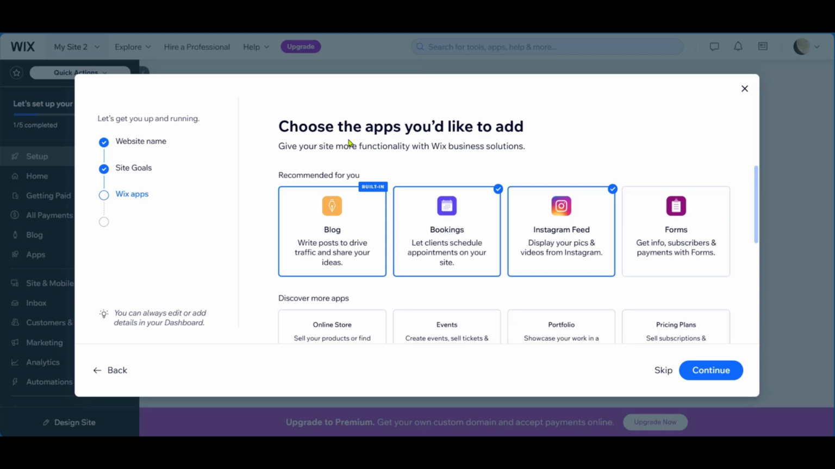So here you get to choose apps you'd like to add to your blog. This gives your website more functionality. For example, you have recommended for you, and it also has pre-selected options right here. You can unselect them if you want, but you can look at them to be sure you want to unselect them. For the first one, you can see it's built in because we selected a blog. So Wix recognizes it's a blog, so it has the blog app added to your blog. Here it says write posts to drive traffic and share ideas.